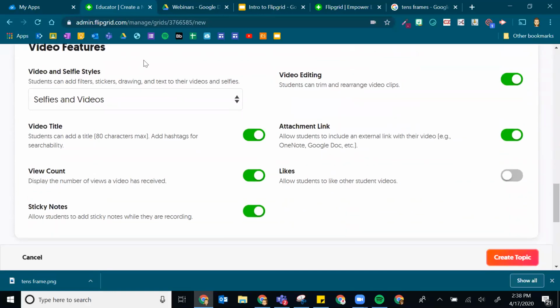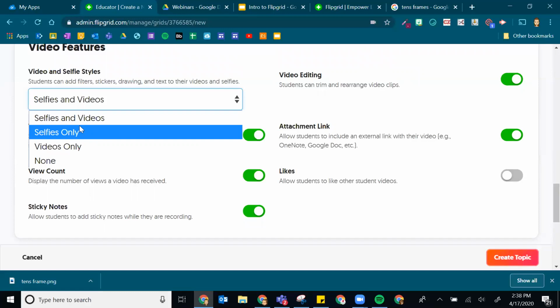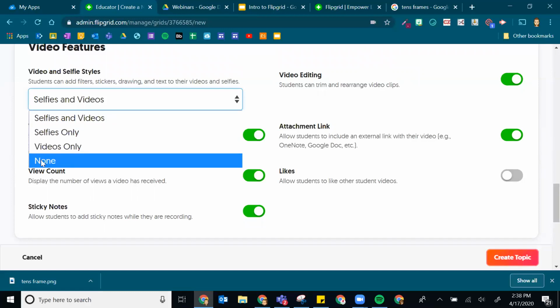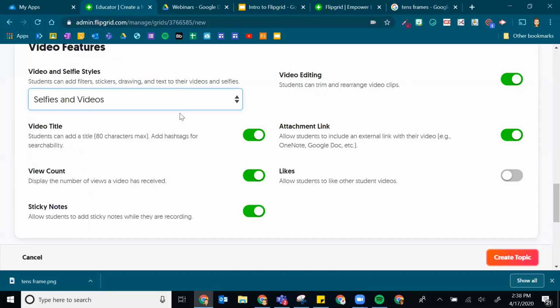All right, and now at the very bottom here, our last section, we get some different features that we can turn on and off. Okay, so remember how I talked about how students will add those stickers and they'll spend forever perfecting their selfie at the end? You have the ability, if you wanted to, to turn off that feature where they can add those filters, stickers, drawing, etc. And you can make it so it only works for their selfies. They can only do it in their videos, or they can't do it at all. So if you're having issues with that, you have some control. Okay.